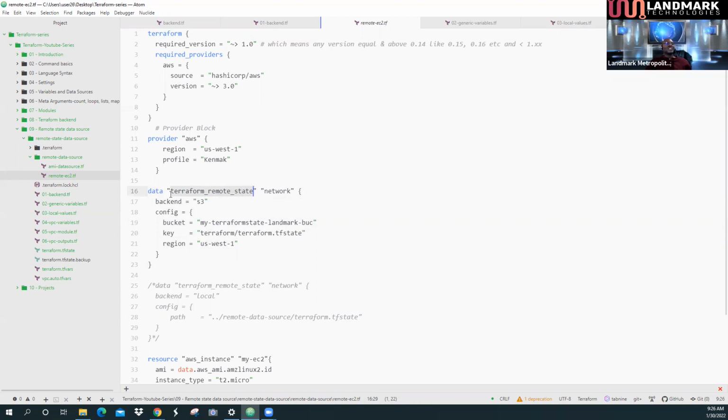We are using this data block so that it calls a remote state, and you can give it any name. This name I've just given it as network. Then you have to put the configuration, like where is that remote state that we're trying to access. So I can say that my remote state is in a backend, which is S3, and the configuration of that backend is, this is the bucket name, okay? This is the key, like this is the path where that particular folder is, right? And this is the region.